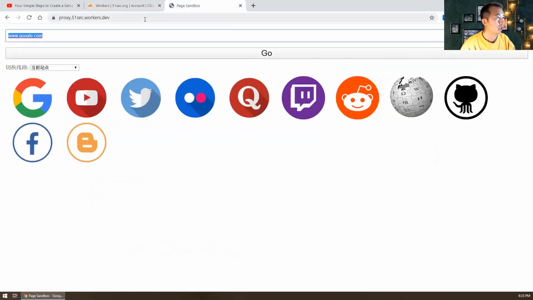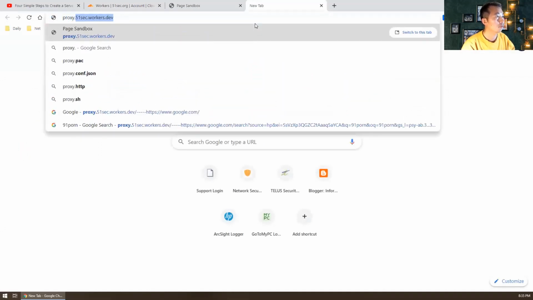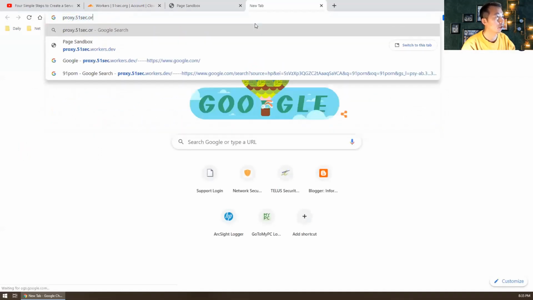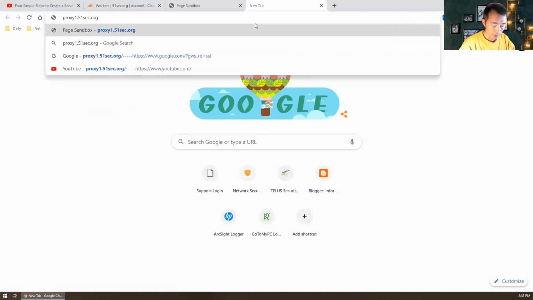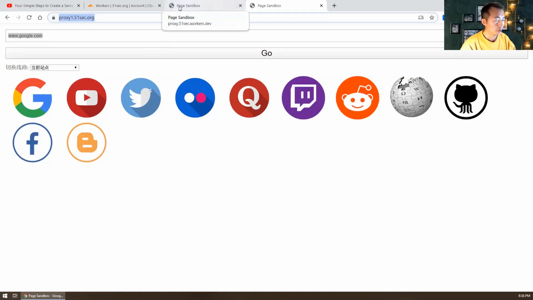That's our website. Now I'm going to try to use proxy1.51sec.org to access it. Bam, it comes up. So that's how simple you can point your own domain name to your workers application. Simple, easy, and very useful if you have a worker application to publish on the internet.